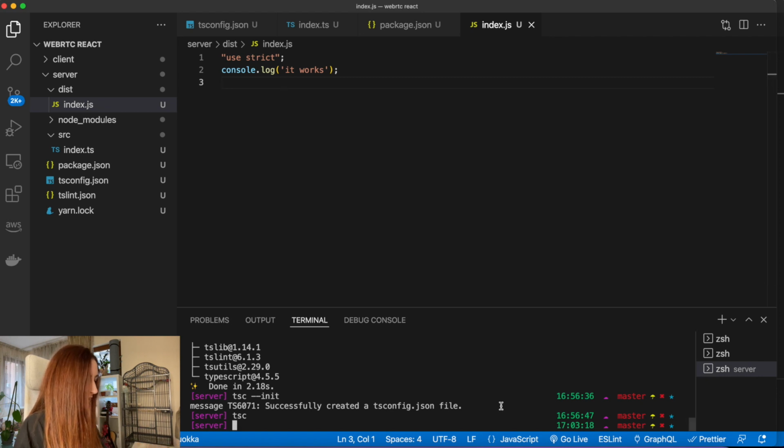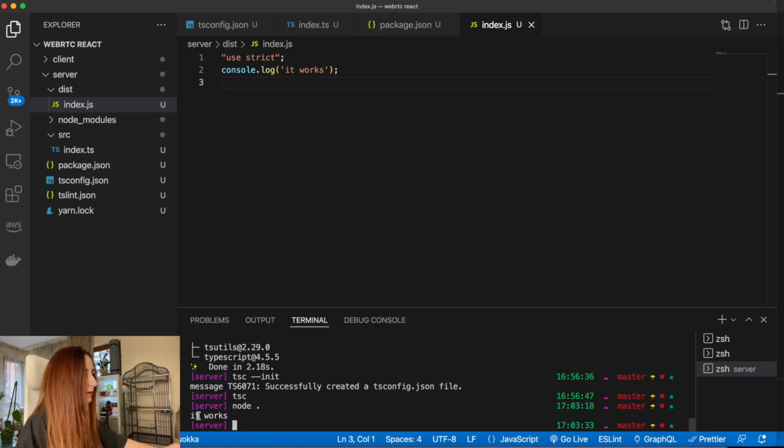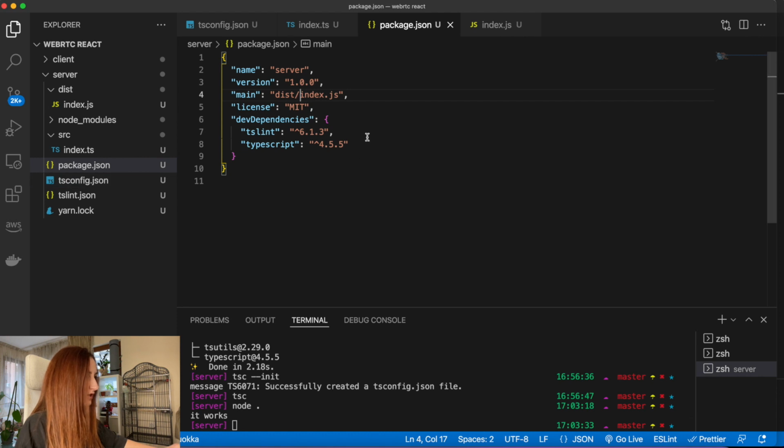And now let's try to run it in Node. And yeah, it works. But as you see, it runs our server only once and then it stops. But we need our server running constantly, watching all the changes that we make and recompiling it. For this, we will add a few scripts in package.json.